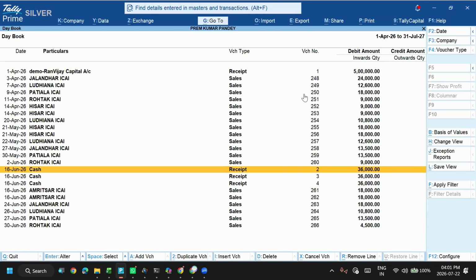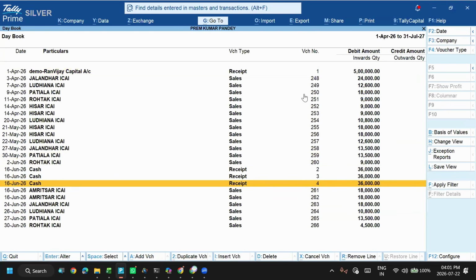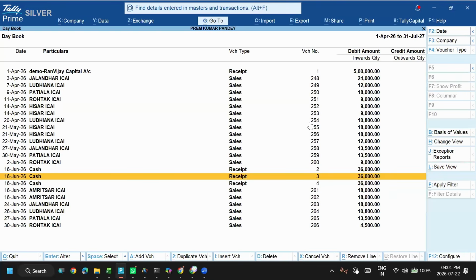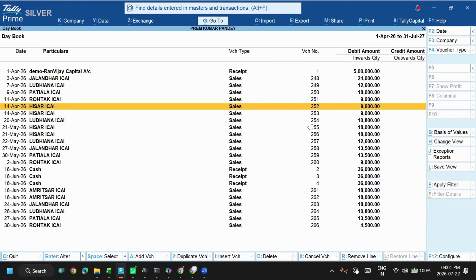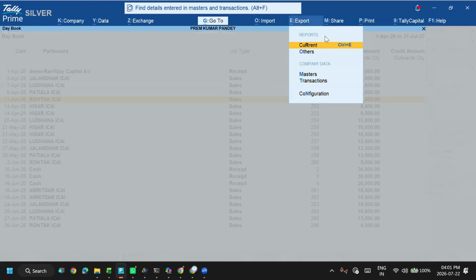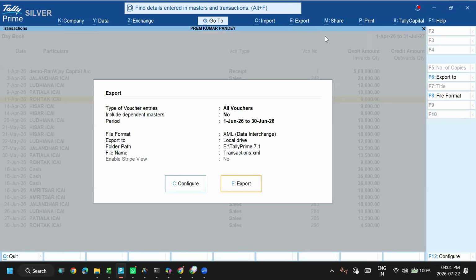Here, it will ask for the duplicate or running one. We can select here and then we can change accordingly, have effect here. Otherwise, we have options of exporting all transactions, XML, export.